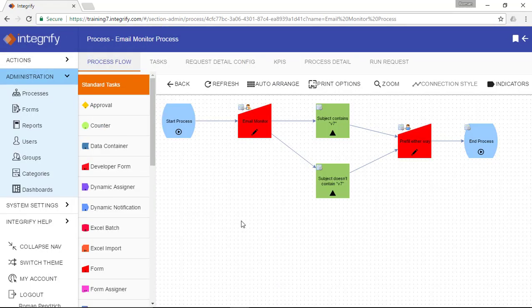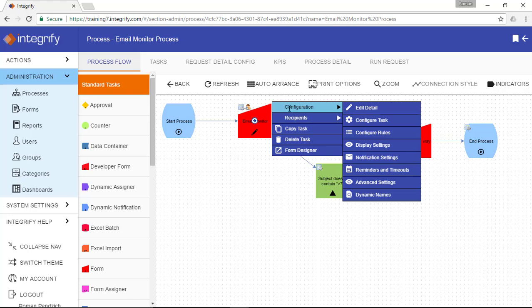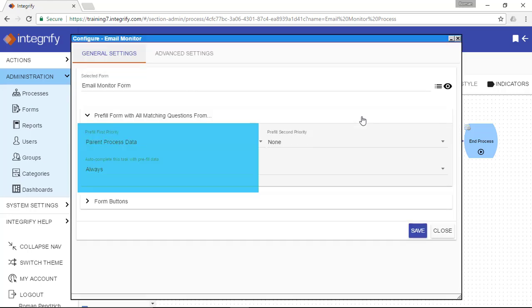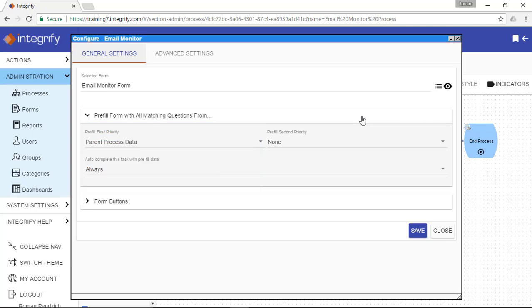Now let's review the process we will use with our email monitor task. The first form in this process will be auto-completed with data provided by the monitor. Notice the pre-fill and autocomplete settings for this form task, which allow this process and the email monitor to work together.